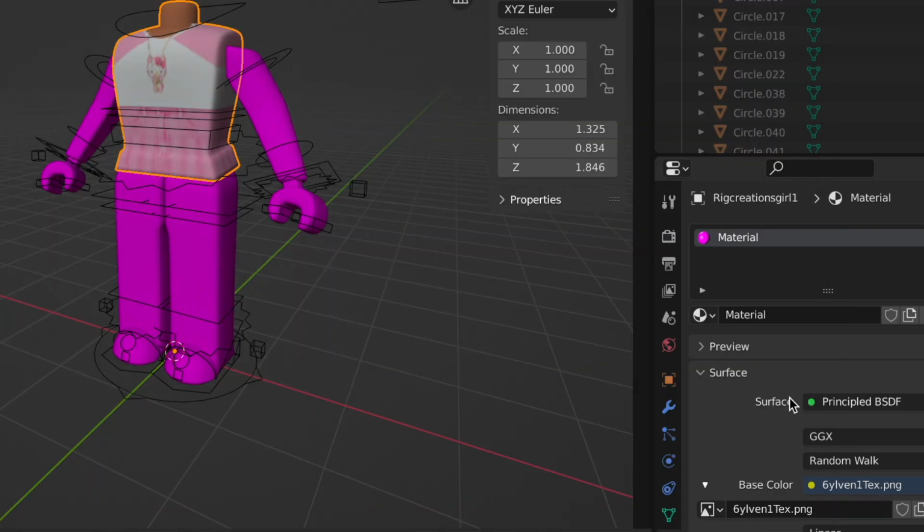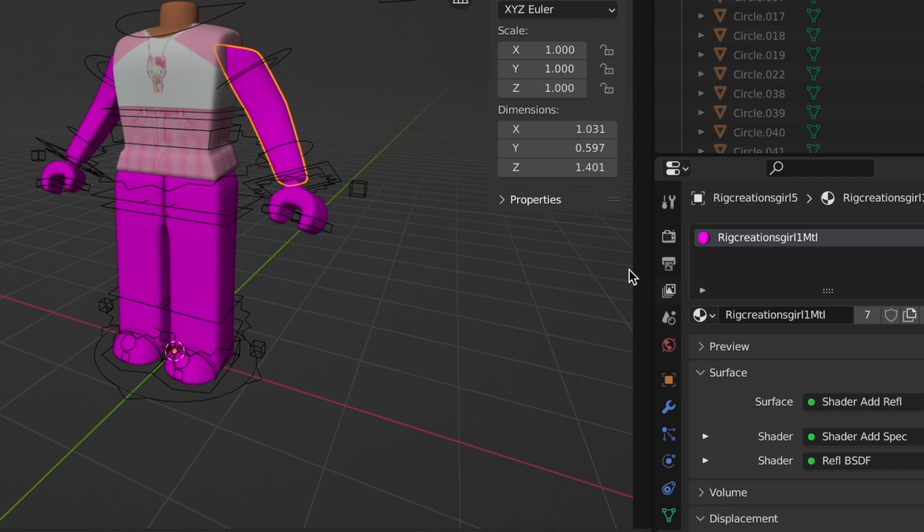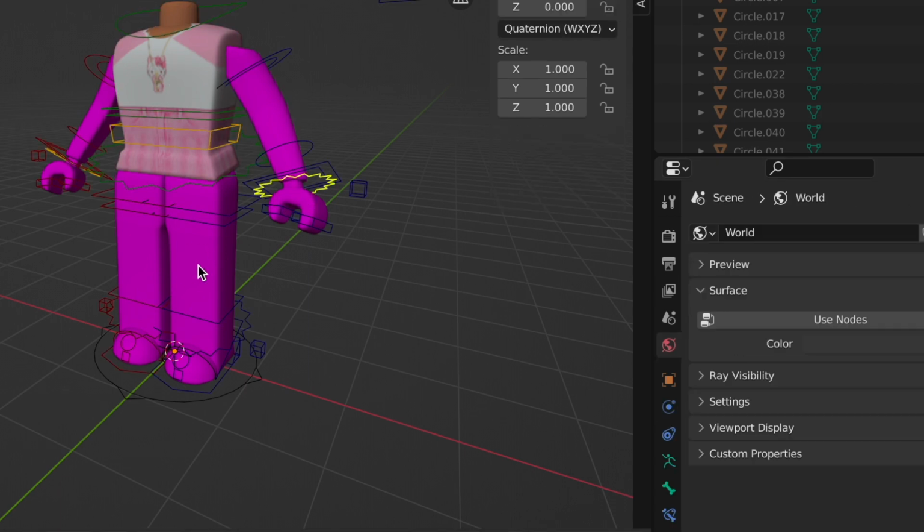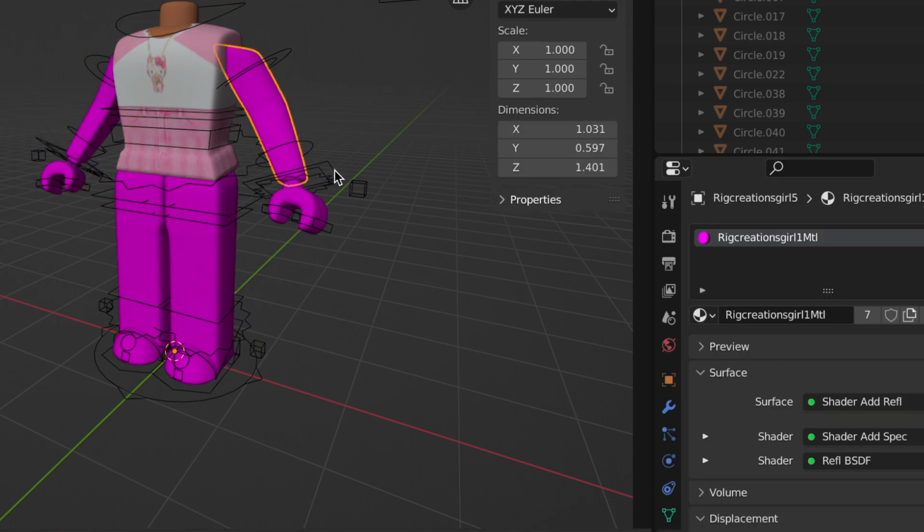So yeah, and then you just have to keep doing that to all of the parts. So yeah, I'll do that right now.